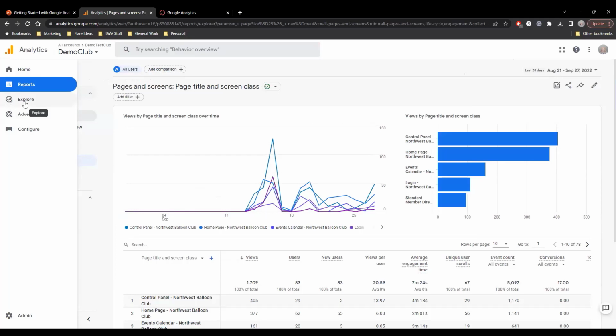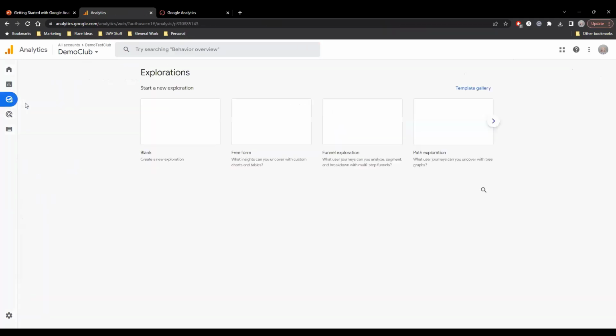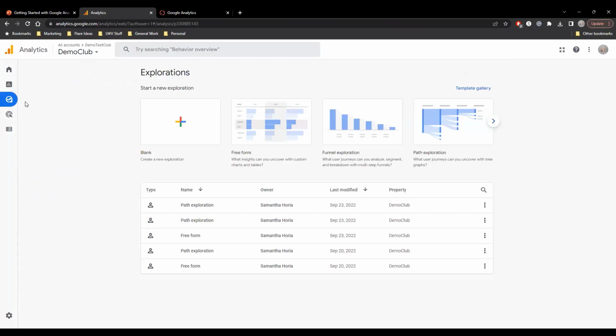Let's talk about our Explore feature. This is actually a pretty cool one. We've been playing with this quite a bit in the last few days. So your explorations are going to be your report templates, if you will. They're blank canvases, and you can add any data fields that you're collecting. You can really make the reports your own.